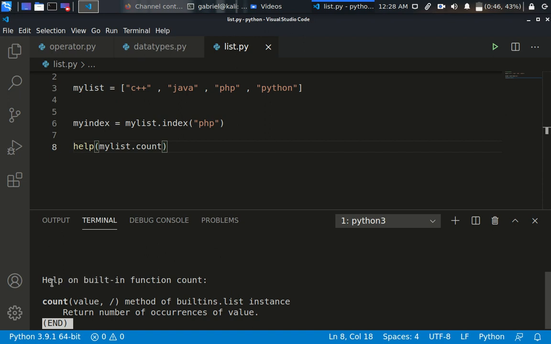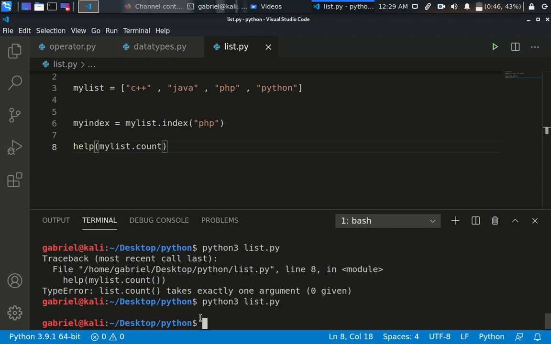It's help on built-in function count, and it's looking for a value. Method for built-in list instances: return number of occurrences of value. So return the number of occurrences of a particular value. It's expecting something from us. If you press Q, you should be able to exit out, then I know how to use this now. So what am I looking for? It's asking me for a value. Let me maybe try C++.